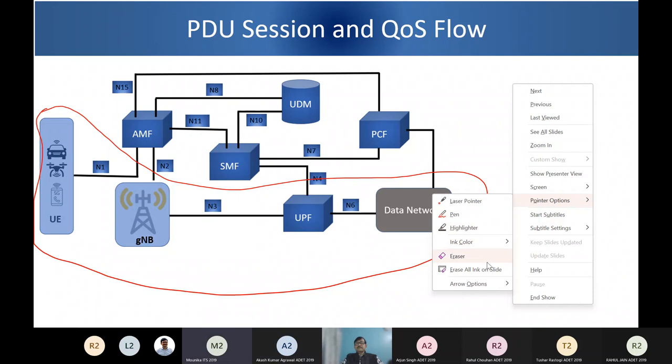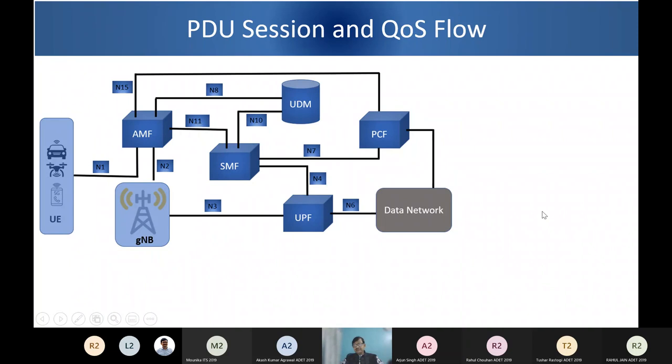No, AMF only signaling part will be taken care, not the user plane traffic. So not only AMF, SMF, UDM, PCF, know where it will go. Your user traffic goes only through UPF to the data network: your radio, UPF and data network.